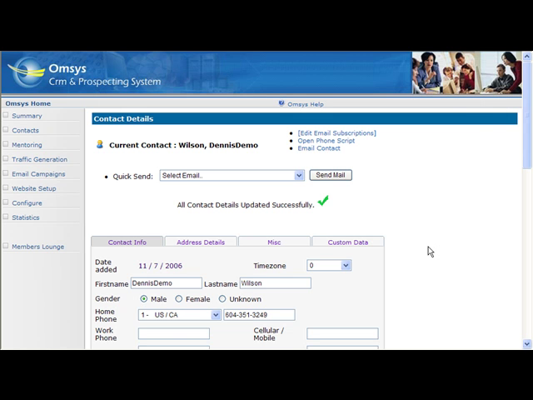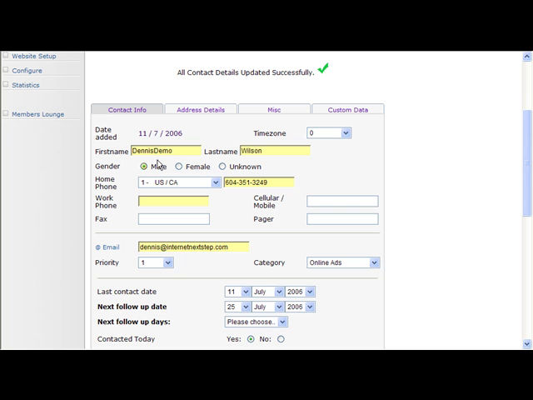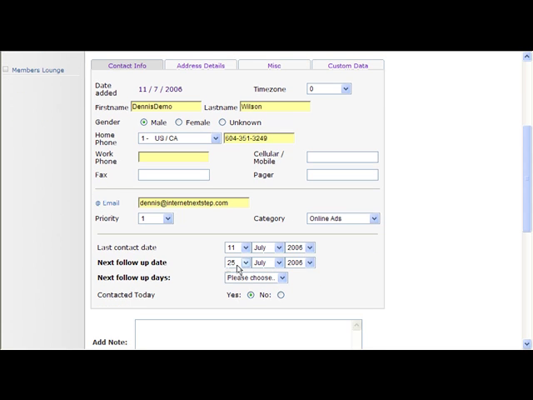And as I hit the update button, what we'll see is this person will disappear from the today's calls because he's now been contacted, and the next date to contact him has been set out into the future. We're tracking the date added. You'll notice now, because I've updated it, showing as a male, priority 1 and category online ads, and you'll see that his next follow-up date is now set to July 25th.